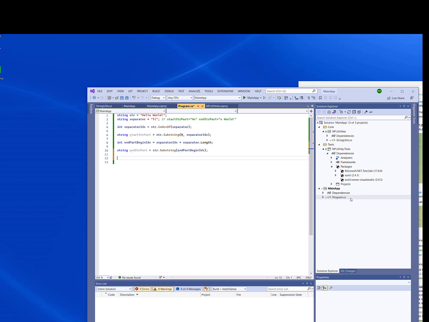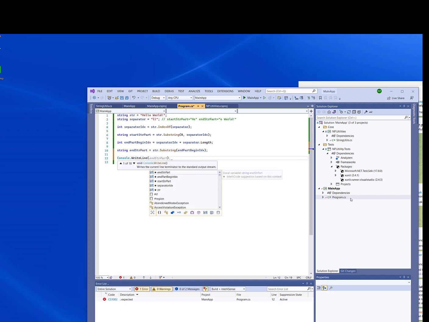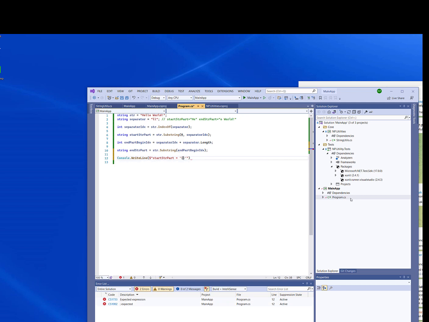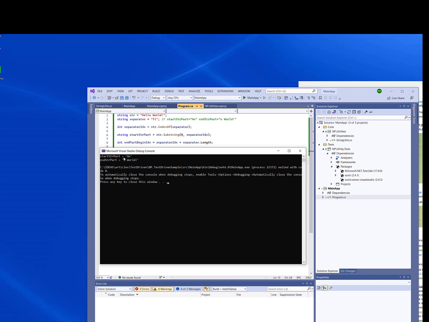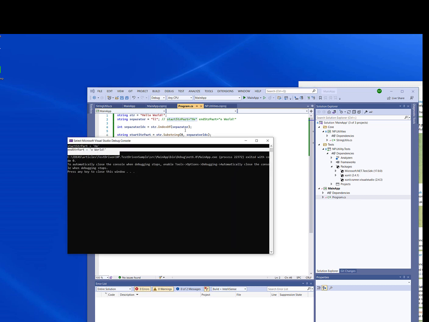Now we want to test whether we got the correct split or not. So we're going to print out our start string part and end string part to the console. We have Console.WriteLine, and now we print startStrPart, and the same for endStrPart. Now we run it. As you see, the startStrPart indeed equals "he", just as we thought it should, and the endStrPart indeed equals "o world" with an exclamation mark at the end, as we thought it should.